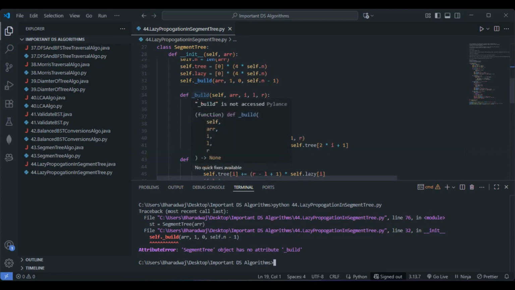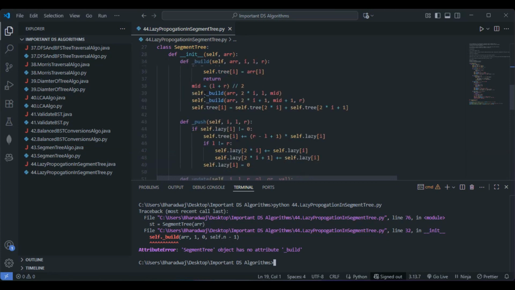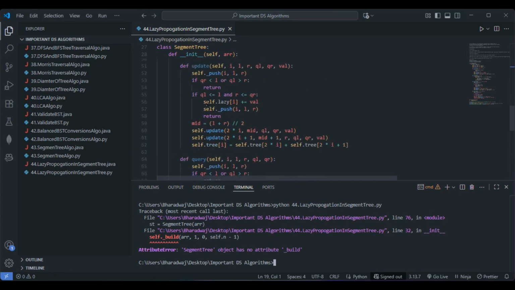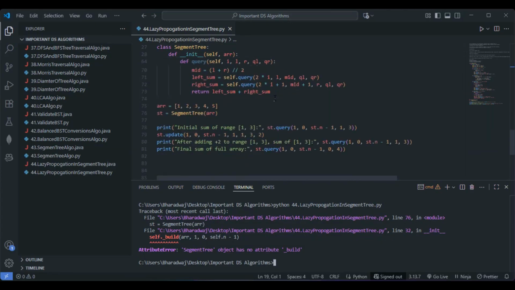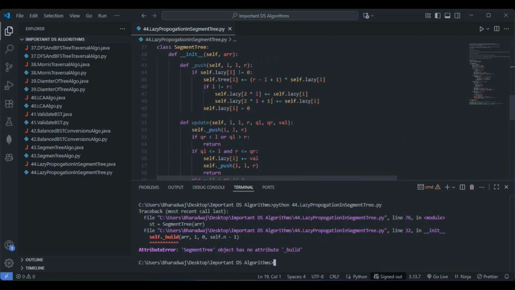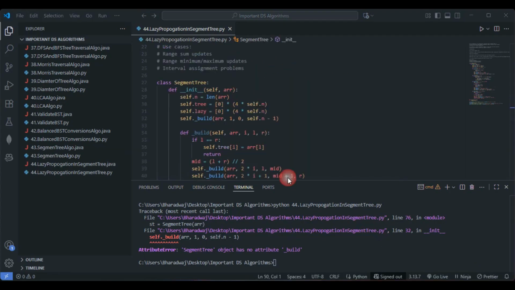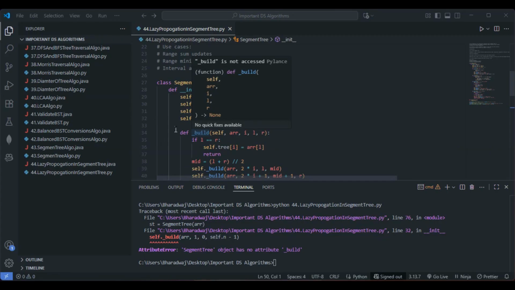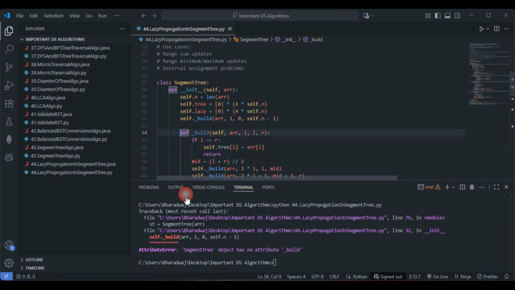Def build, this is the name that I have given, so this has to work correctly, no worries. What's wrong? I am not able to understand. Line number 76. Let's check one more thing here. Let's check what we have done wrong. So what mistake I have done here is indentation, this one problem basically.